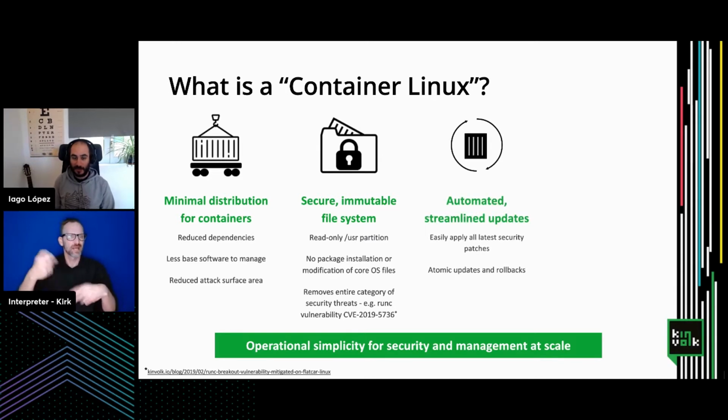Next, in the definition of container Linux, you have automated and streamlined updates. The way this should work is that your operating system should update itself and it should be automated. So it will be easy to apply the latest security patches, and it's always great to be up to date in software because there are always vulnerabilities coming up and getting patched. Another characteristic is that you have atomic updates and rollbacks. So if an update doesn't work as you would expect, you can just roll back to the previous version.